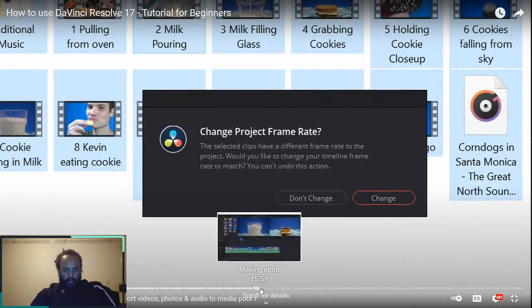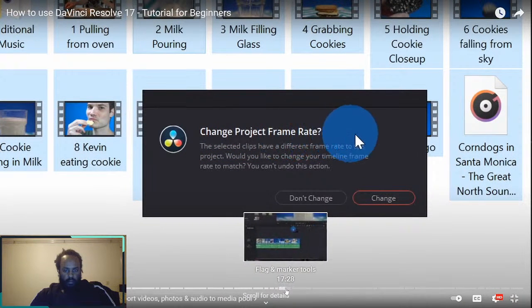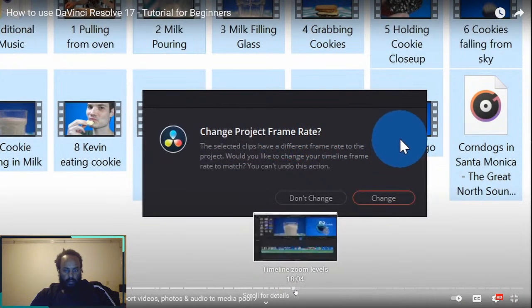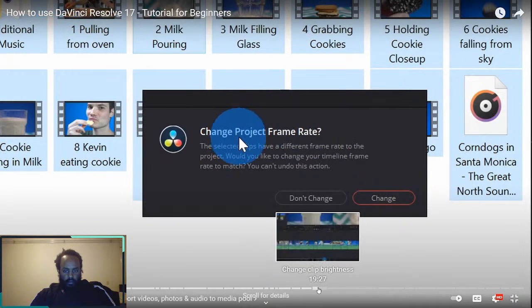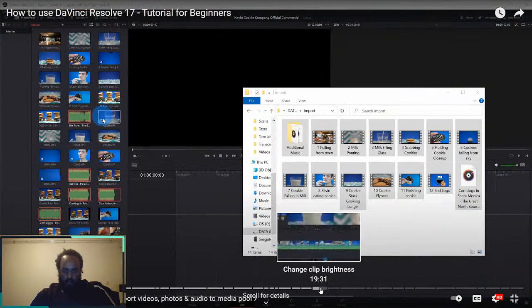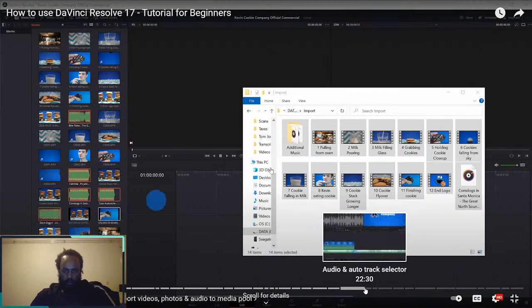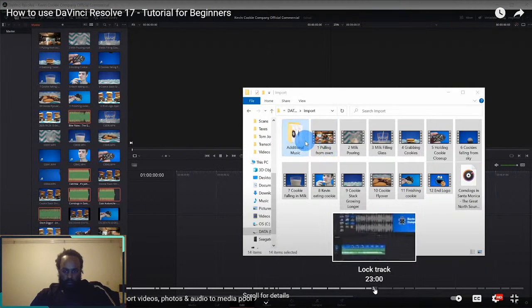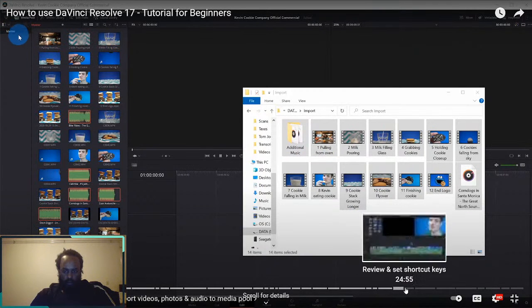When you drag it over, you'll get a prompt from DaVinci Resolve asking you if you want to change the project frame rate. This is a really helpful prompt. DaVinci Resolve will look at your video clips and it'll adjust the project frame rate to match your clips. Let's click on change. This has now imported all of my video and audio files into DaVinci Resolve. One of the things that you'll notice though is it didn't maintain the folder structure. It simply placed all of the files directly in this master folder.